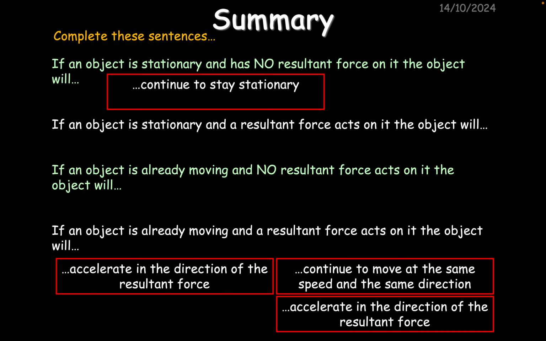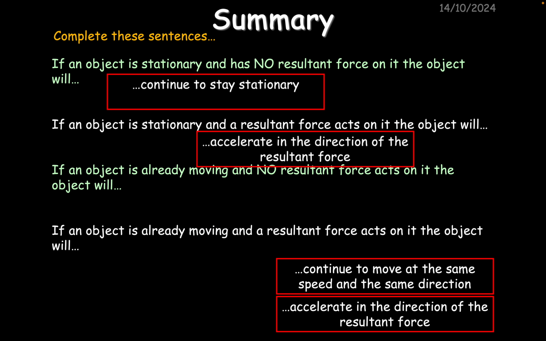Okay, so if it's not moving and there's no resultant force acting on it, it will continue to stay stationary. That's an aspect of Newton's first law. And then the second statement: if an object is stationary and a resultant force acts on it, the object will accelerate in the direction of the resultant force.